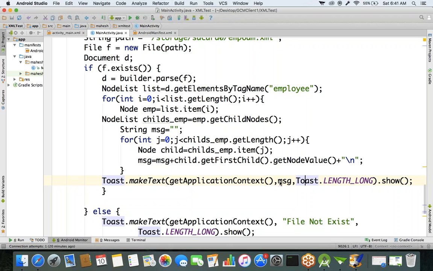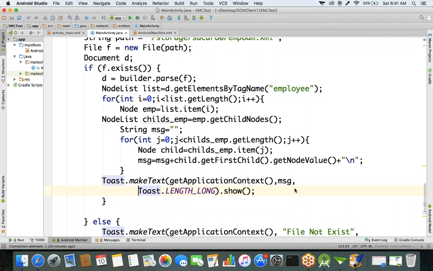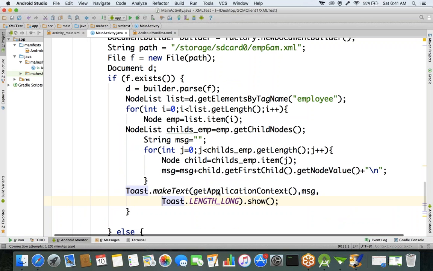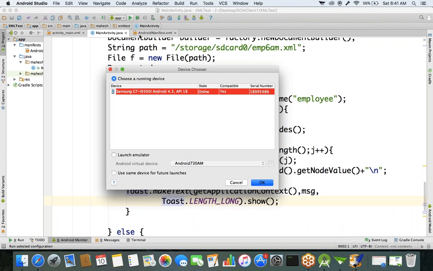Toast.makeText, get application context. What is the message you want to display and what is the duration? I want to display for 2 seconds. Length_long.show is the method. Okay, let's run the code.